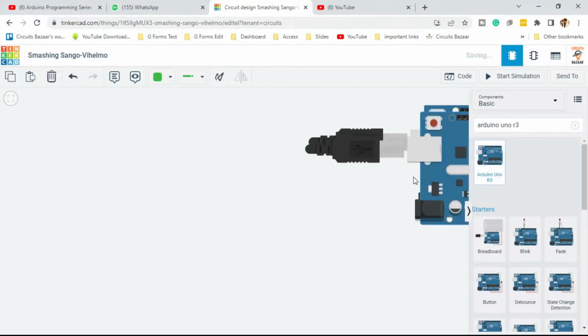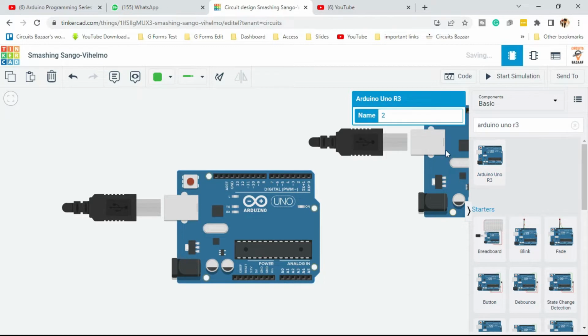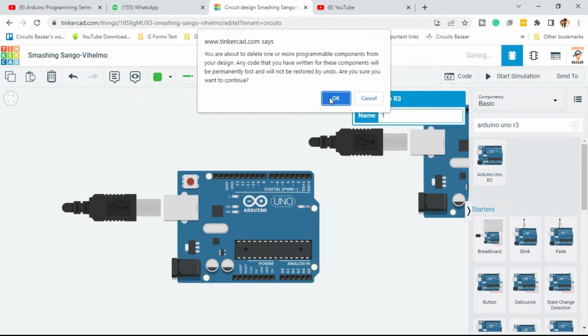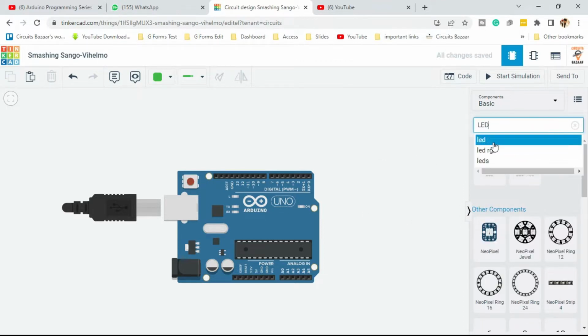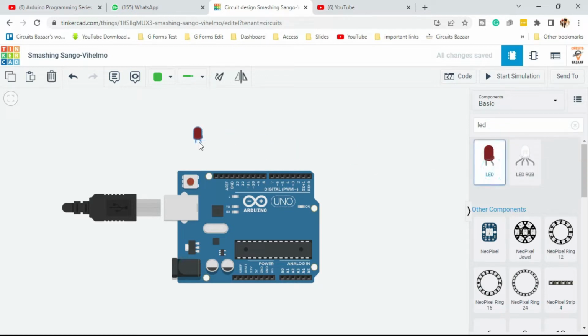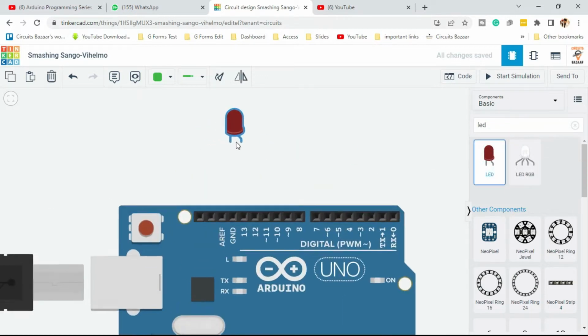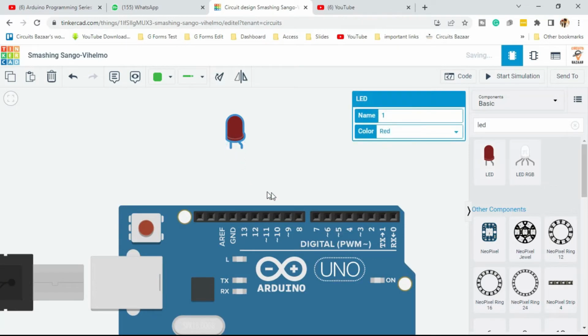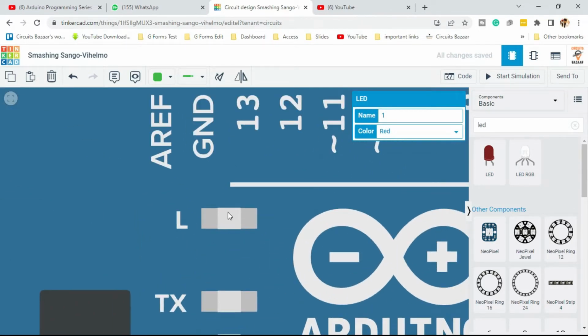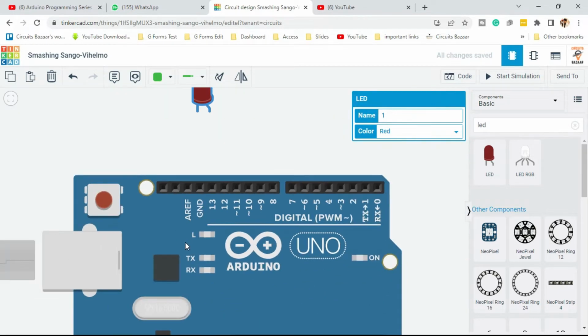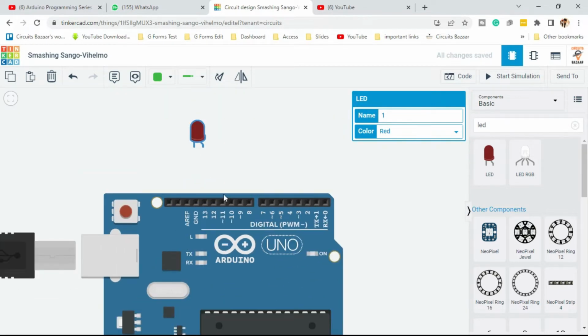Now place it. By mistake I have clicked twice, so you can delete this one. Delete it, right? Now the next component you need is LED. So this is LED, just take the LED. We are going to connect the LED on pin number 13. As you know, on the Arduino there is an inbuilt LED on the board which is by default connected to pin number 13. So this LED also we are going to connect on pin number 13, right?